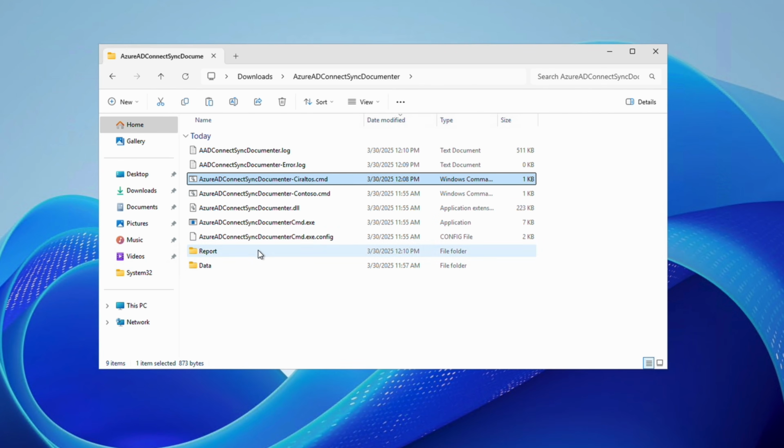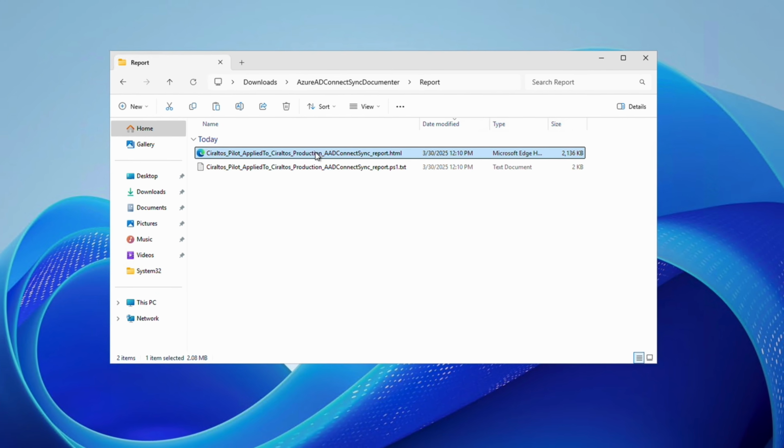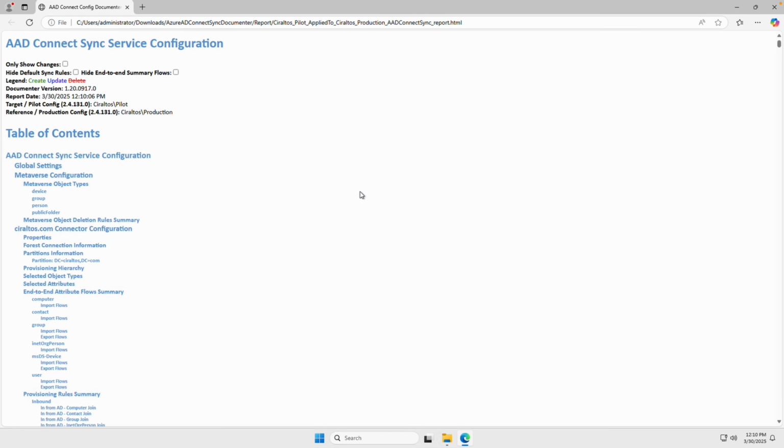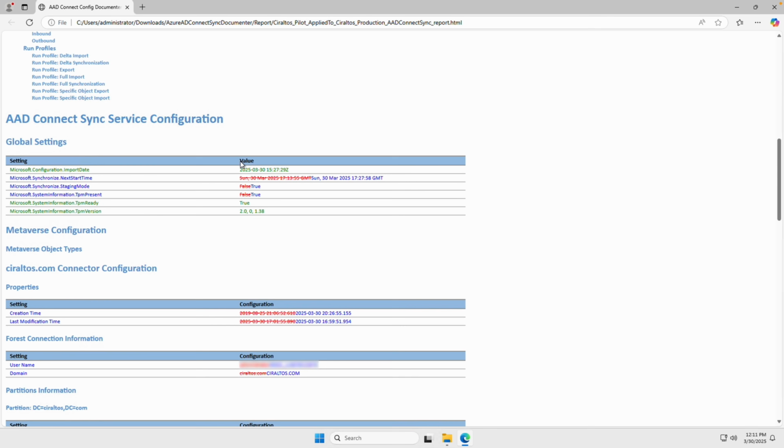And now under Report, we have our organization's report. This is a fairly lengthy list of settings. It's a great reference, but a little bit lengthy. To view the difference between production and pilot, check the option to only show changes. This will show only the differences between the two configurations.